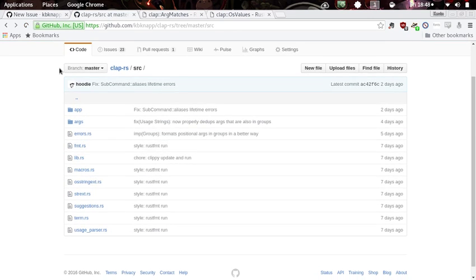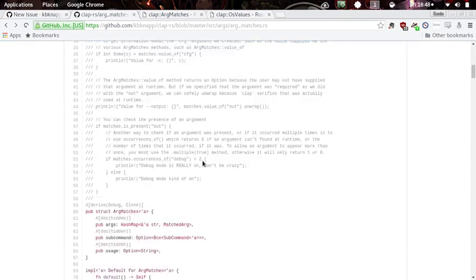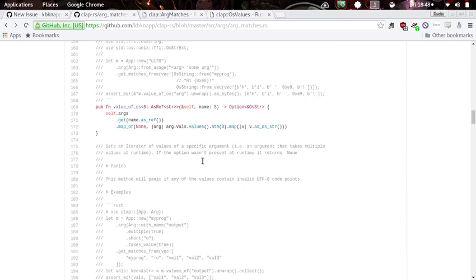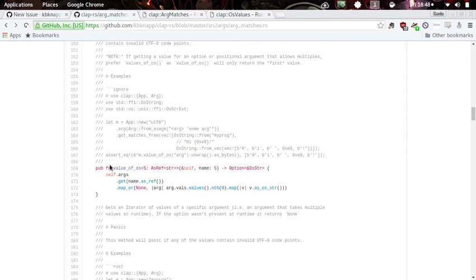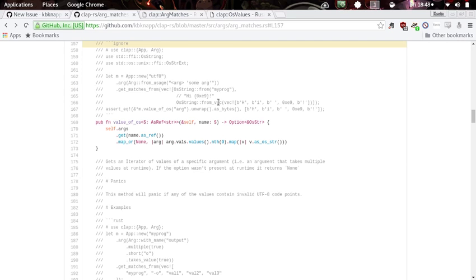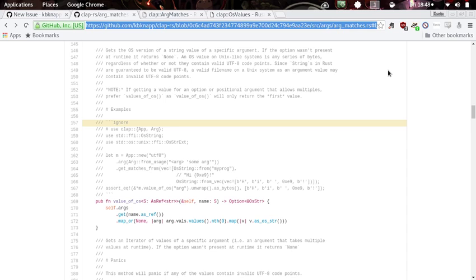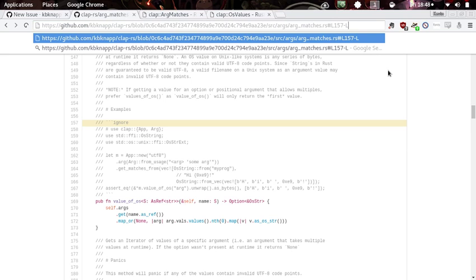Let's see, it should be under args, matches, and somewhere down here. What do you know? We scrolled right to it. Pretty amazing. All right, so, oh, you know what? Let's do an actual link. There we go, to this. So we'll do 150 down to 168. Make sure that works, yep.